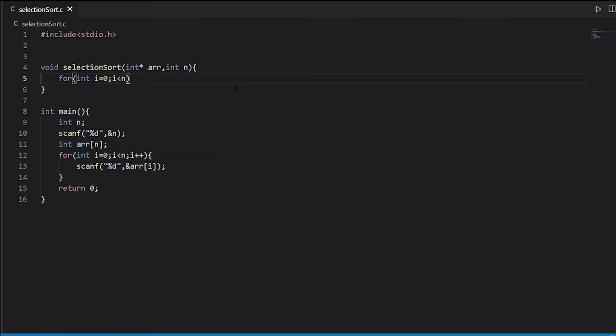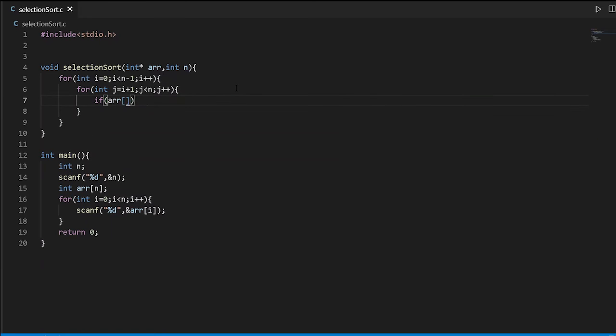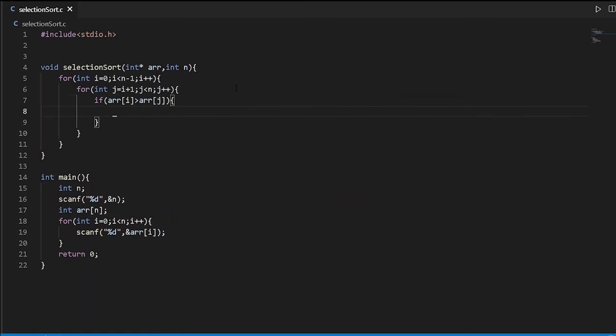Now we'll implement the nested loop as I told you earlier. Inside the nested loop, we'll have an if statement with the condition that if arr[i] is greater than arr[j], since we want to sort the array in ascending order, we'll do swapping.